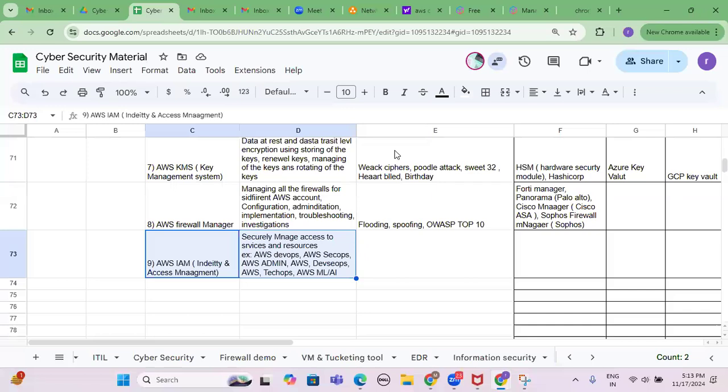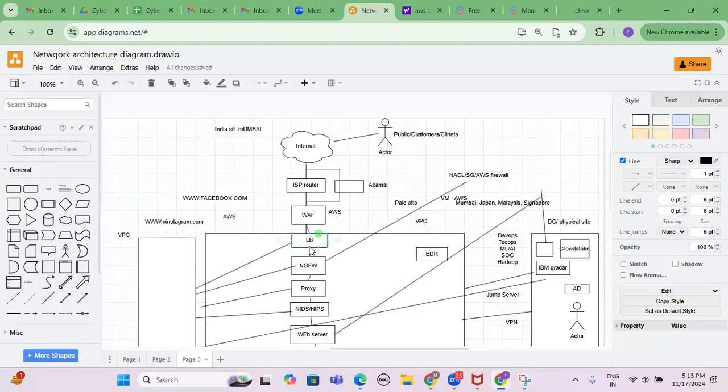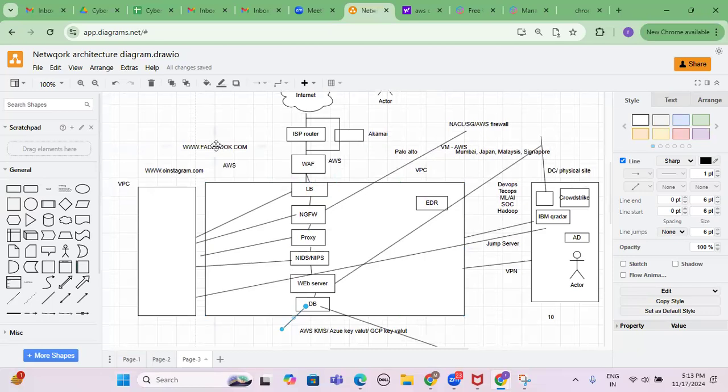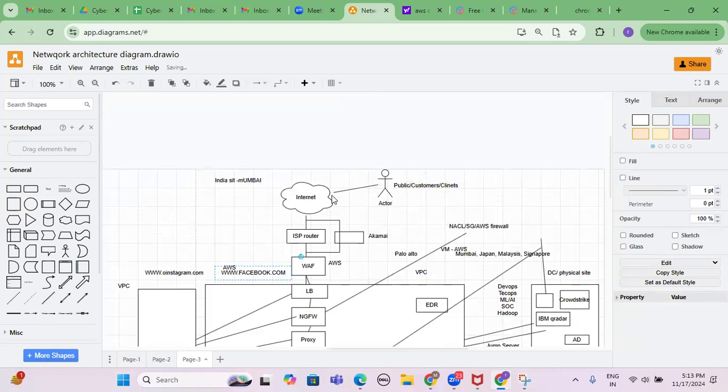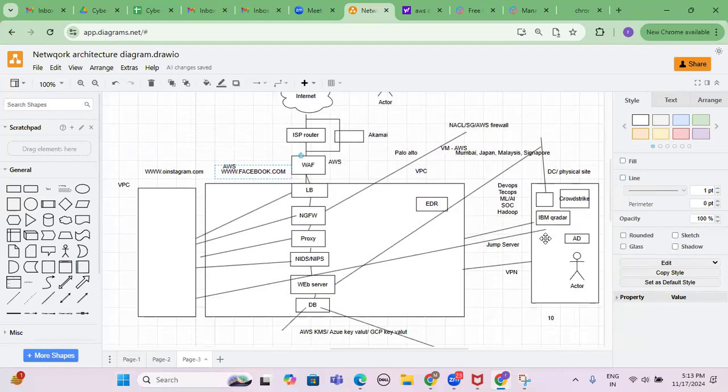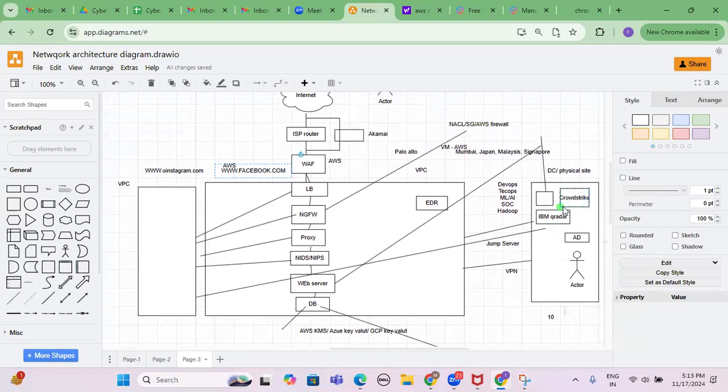For example, take Facebook itself. This is facebook.com. Whenever the public wants to access it, they will come via internet. For them, we will not give any identity and access management roles. In the data center or on-premise where the employees are sitting, maybe DevOps or TechOps, or SecOps or DevSecOps or application development team or product development team or data science team or AWS admin or AWS network team, for those people, internal employees only, we can give access to these AWS services or resources.